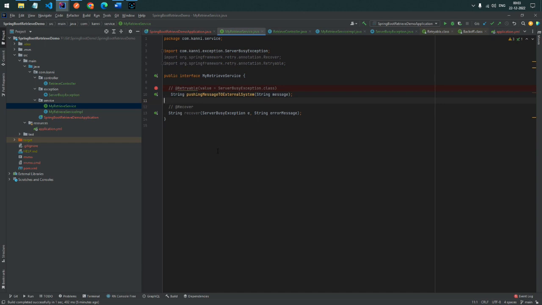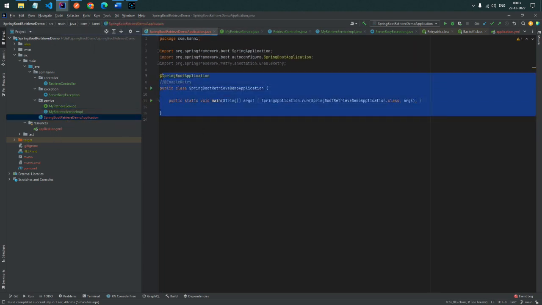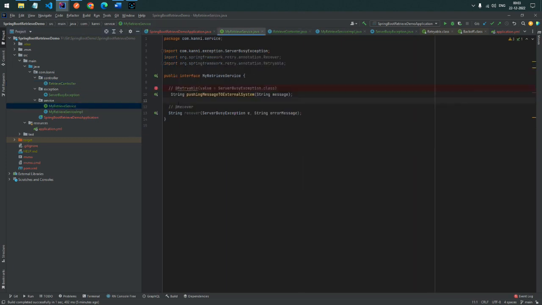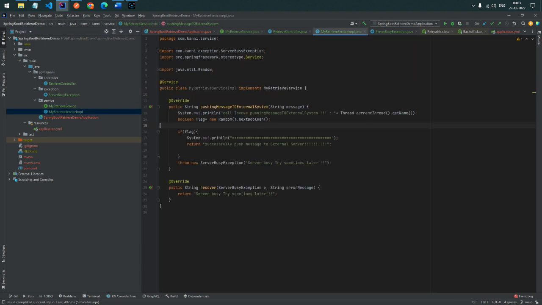This is a very pure Spring Boot application. I just created it, with a main method. I have created only one REST controller, whose parameter is message. The message is passed to the service, and the service has only one method. Here I added one log statement to check whether the call is coming through or not.